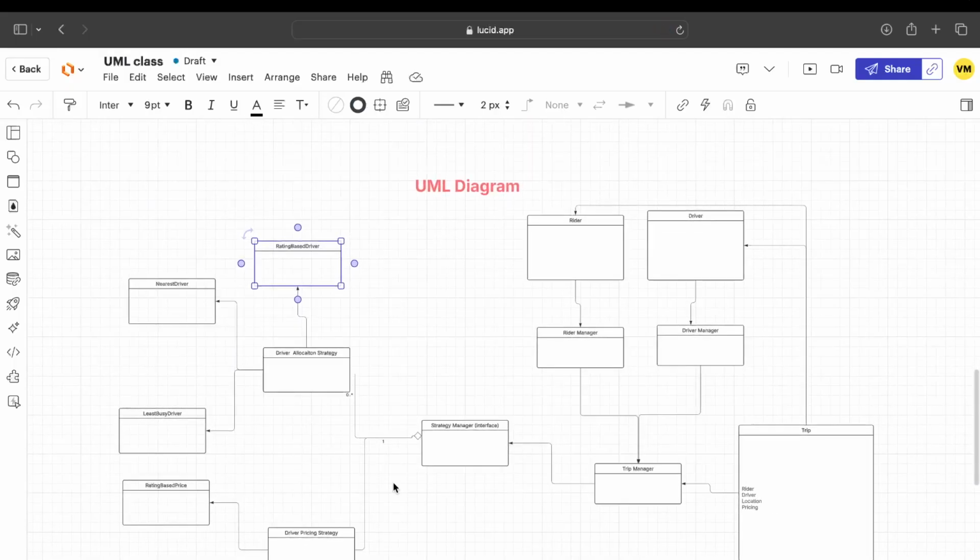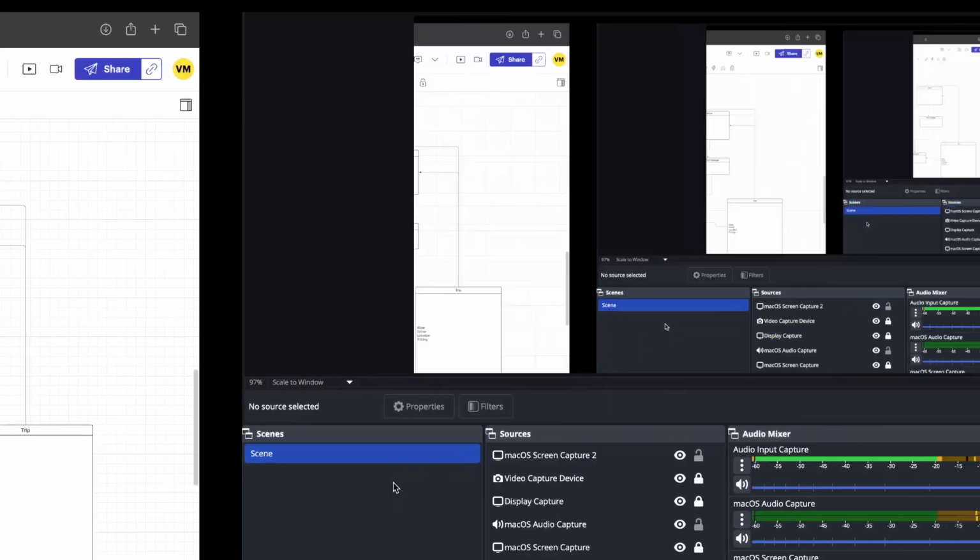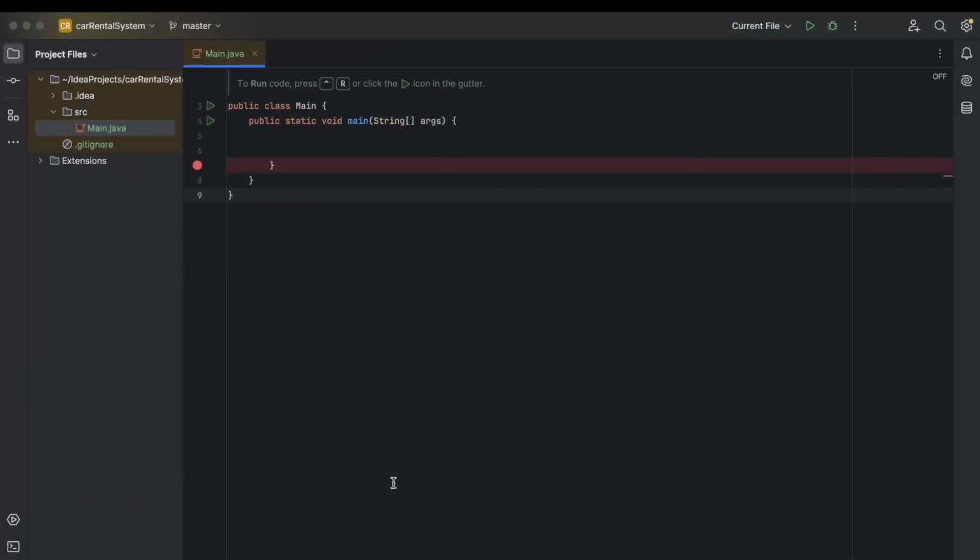Now since we have defined the UML diagram, let's go and start the coding. So we can start with the main diagram to decide what all things we need.